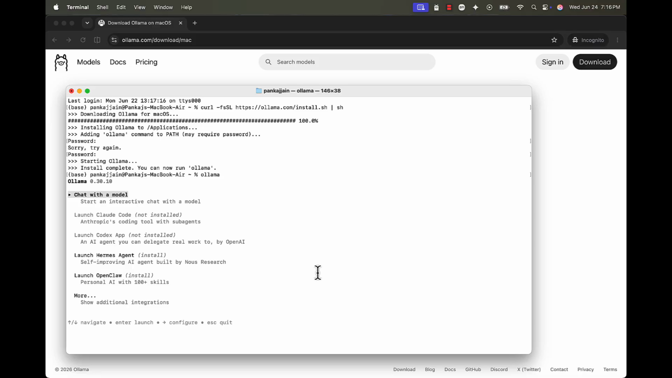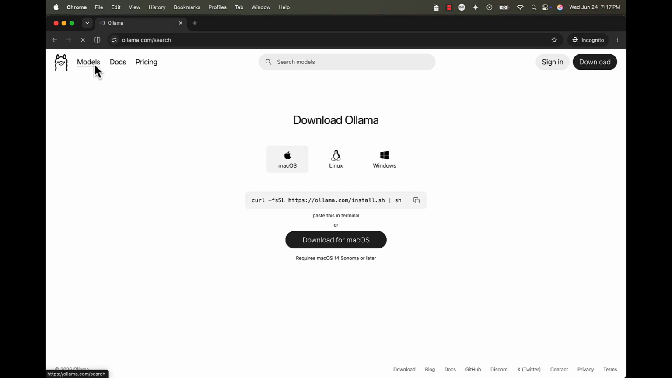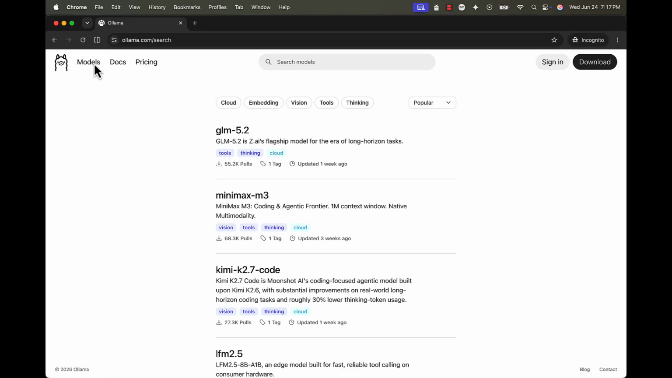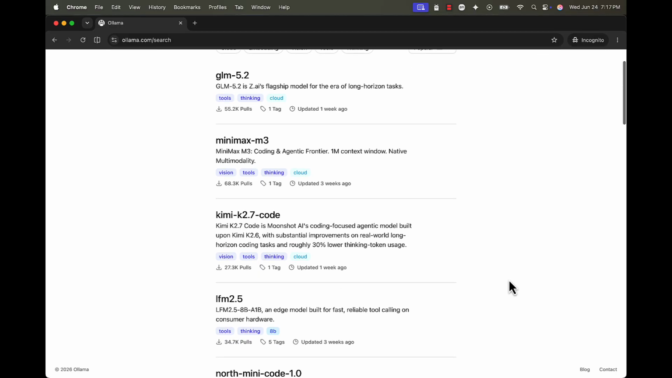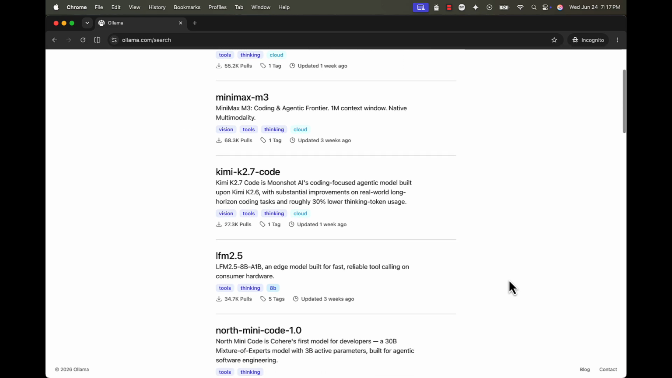Let's choose Chat. It suggests several models, many good for coding, some good for chatting. At this point, let's take a detour and go to Ollama's website and click on Models. And here you see a bunch of open source models. You can see the number of people who have pulled this, which kind of correlates to how popular they are. Some models are good for long horizon tasks, some for coding and agentic frontier. Tons of models to choose from.